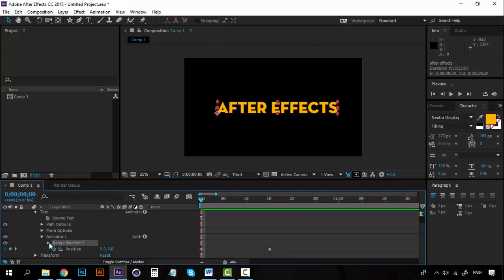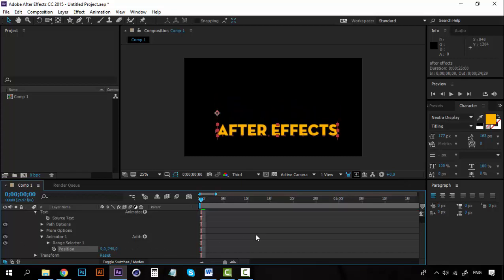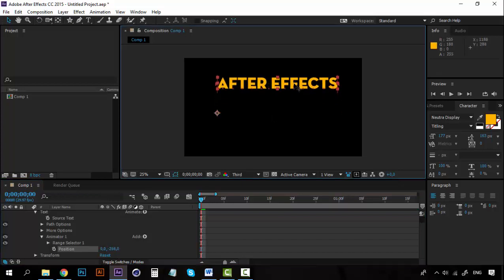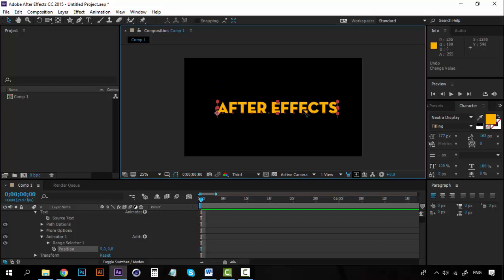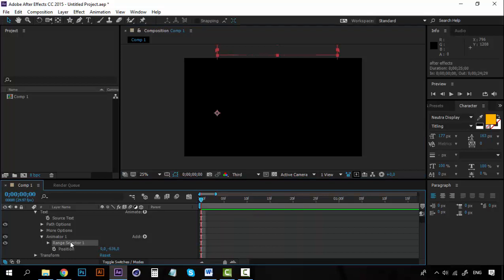Let's open the range selector. We have the position property, which is the position itself. If we change this, we will alter the position of the layer. So right now I want to change the position to this point. Here is the original position, and I want to change this to the top, so to make it disappear. Right now it doesn't have any animation, but if I go to the range selector and open this, I can create some more keyframes with this.